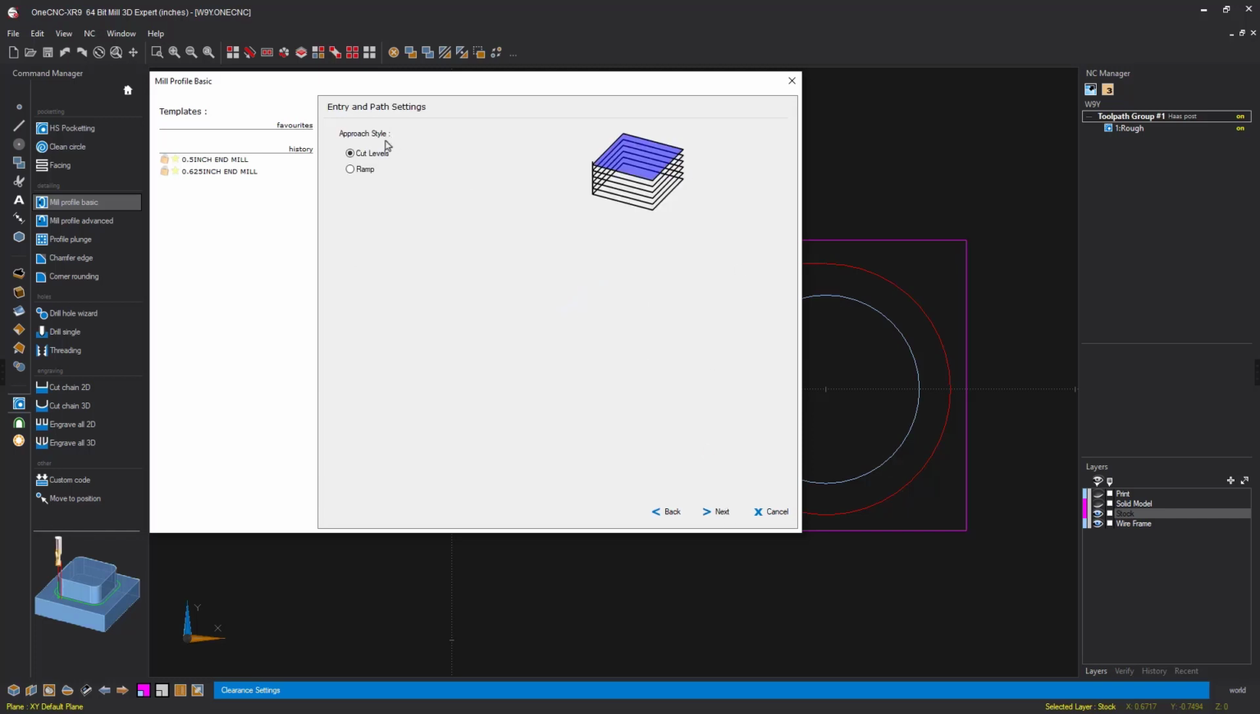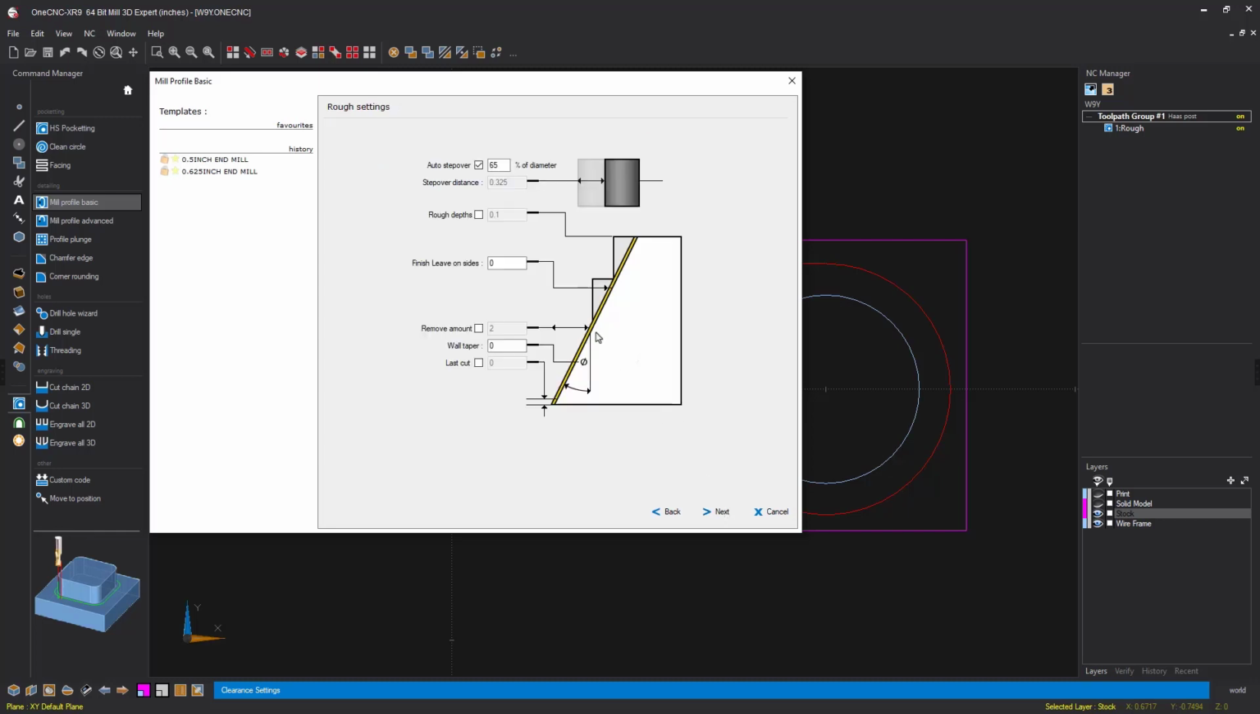Now there's two different approach styles. There's ramp, if you'd like to perform a ramp profile operation, or we can use cut levels. Let's use cut levels. So I'm now going to select next. Now the very first option is auto step over. We don't need to use this because this gets used for side roughing. So we can ignore this. For rough depths, I don't want to take it in multiple depths of cut, so I'm going to leave that unchecked. For leave on sides, I'm going to have this set to 0 because this is going to be a finish pass, and we don't need to worry about a wall taper.